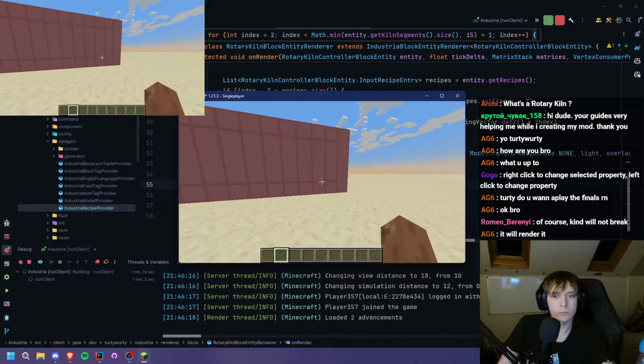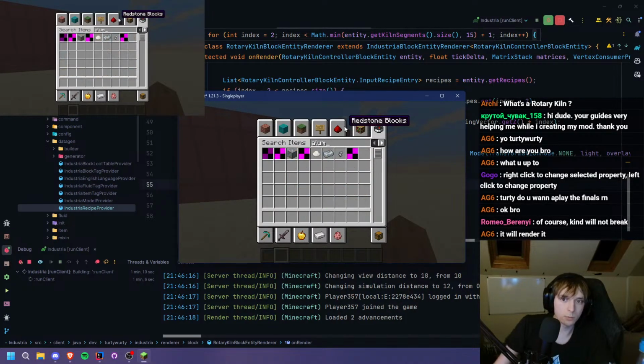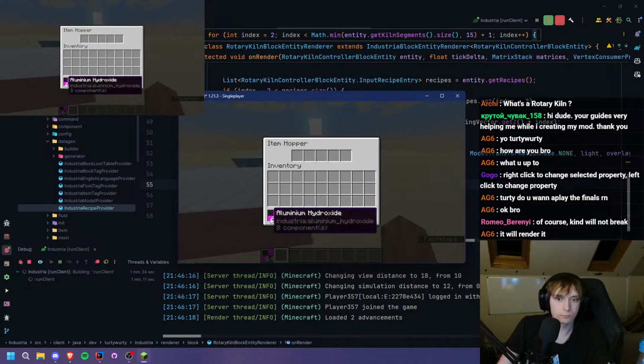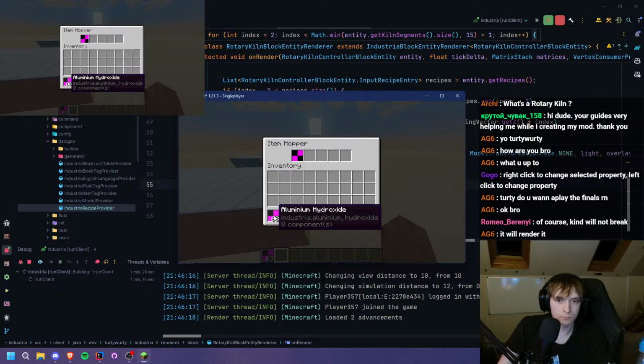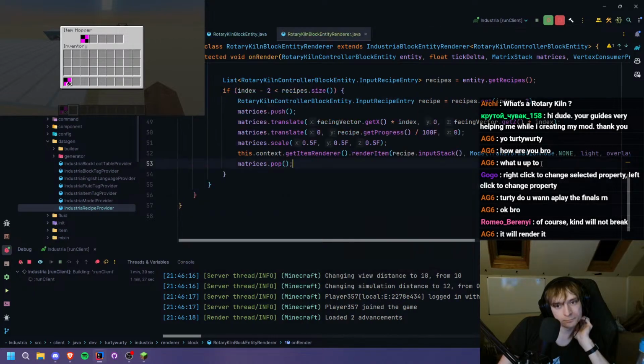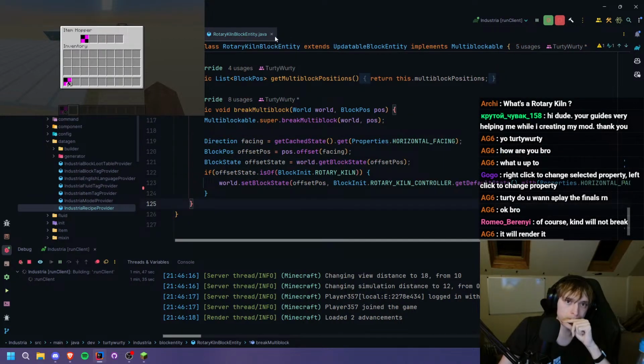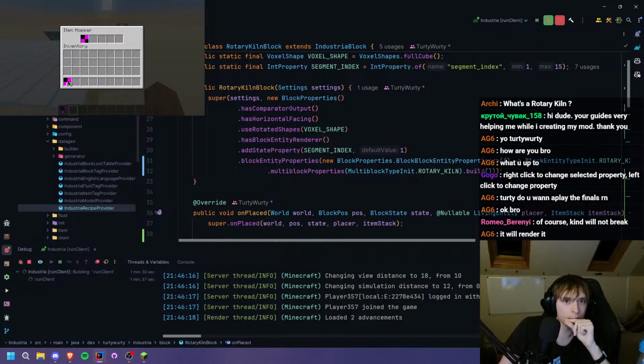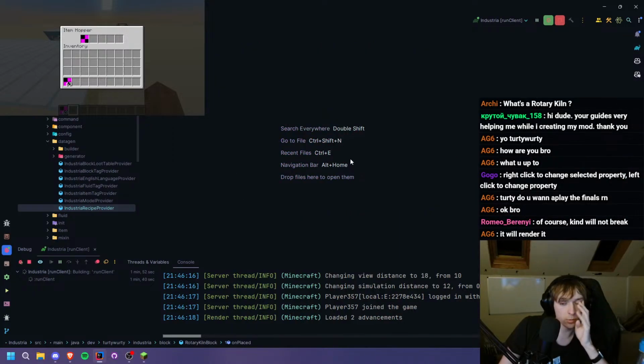But we will see. So let's put in aluminum hydroxide. Let's just put one in for now. Okay, that's a great start. So the hopper doesn't work. Okay. Great start. Great, wonderful start. Okay. Why not? That's going to be step one of figuring this out. Why does the hopper not work?